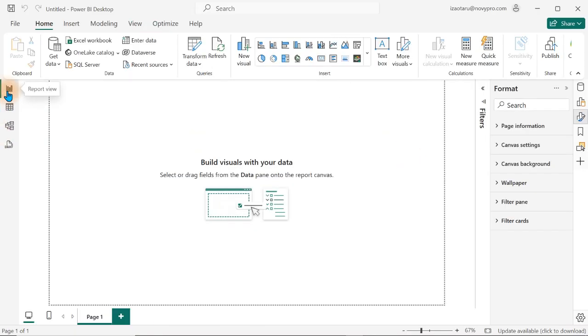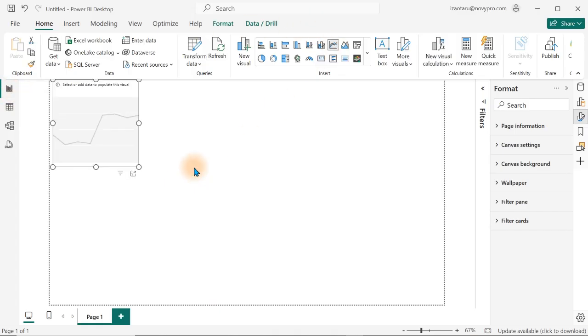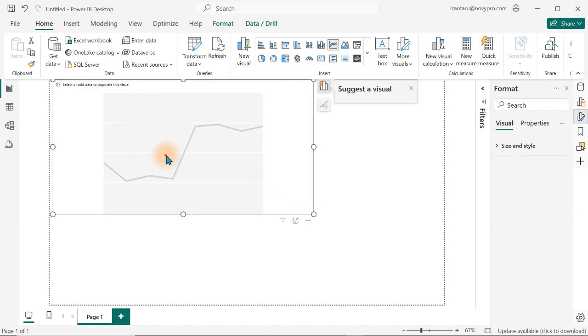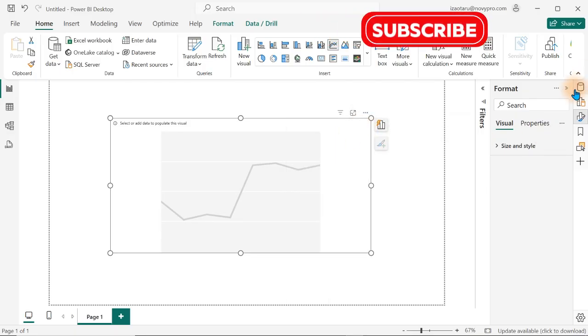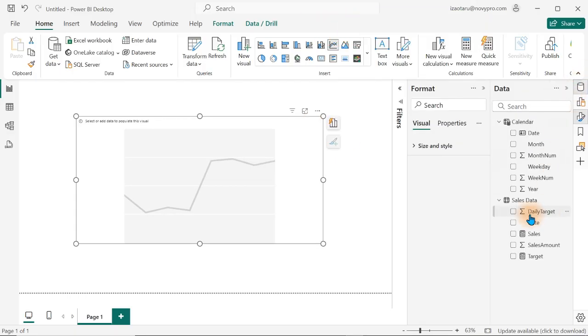Now we're on the report view where we have to create our visual. The very first thing we have to do is create a line chart. With our line chart here, just make it bigger for the time being. Right now we need to bring in 2 different measures. As you can see, we have daily target as an implicit measure and sales amount as an implicit measure.